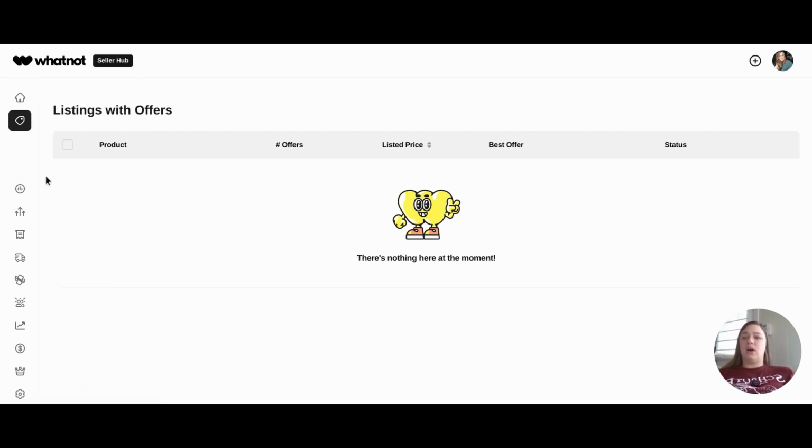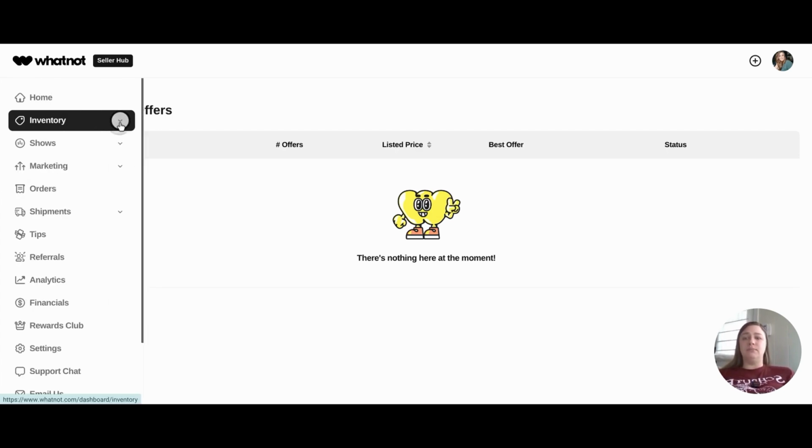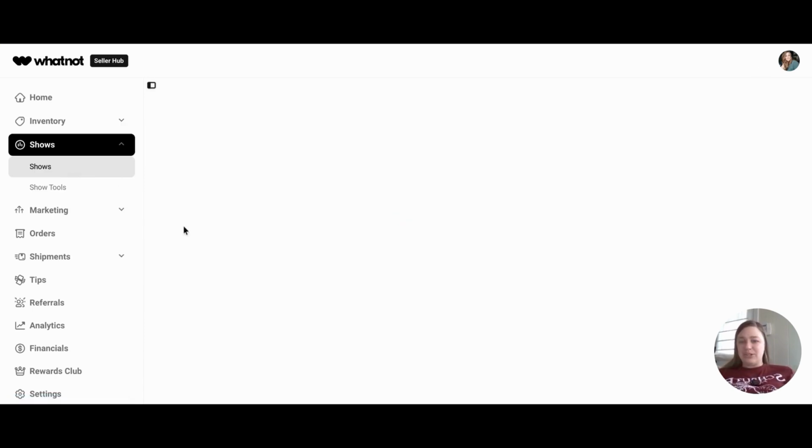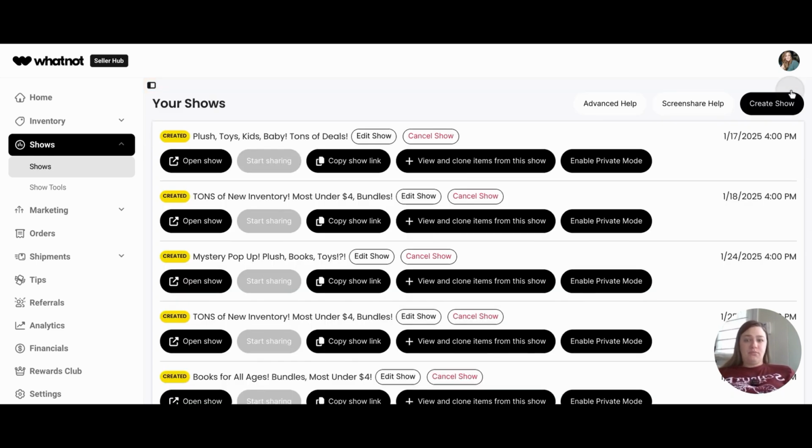So let's go on to our next tab, which is going to be our shows tab. So we have shows and shows tool. These are pretty self-explanatory. Your shows are going to all be scheduled out. If they are all scheduled out, this is what it'll look like, right? So this is the page that I'm going to use when I'm cloning items over.